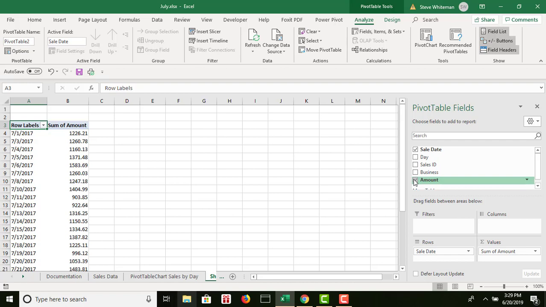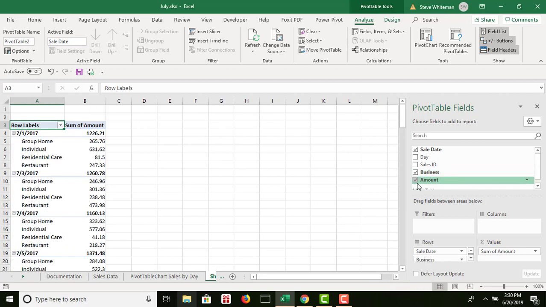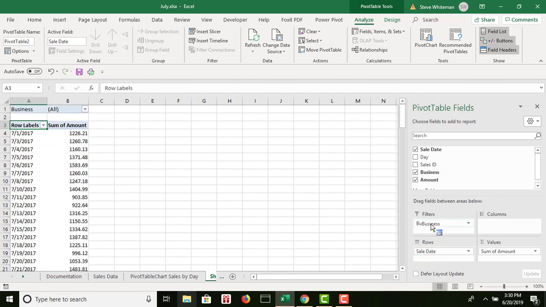Add the business field to the filters area. So I'm going to take business. Now, if you check a box and it doesn't go into the right place that you want it, you can put your pointer right on top of it, click and hold down the left side of your mouse, and put it into the right box. They wanted it in filters. So I'm going to click there. Add the business field to the filters area.